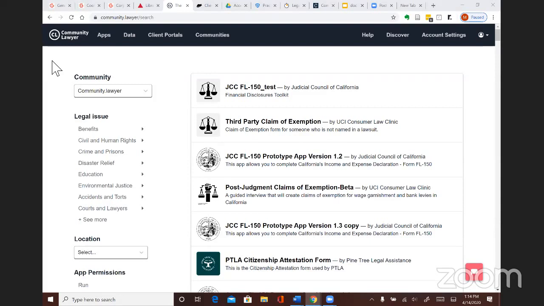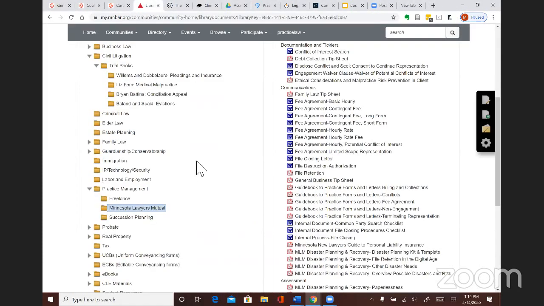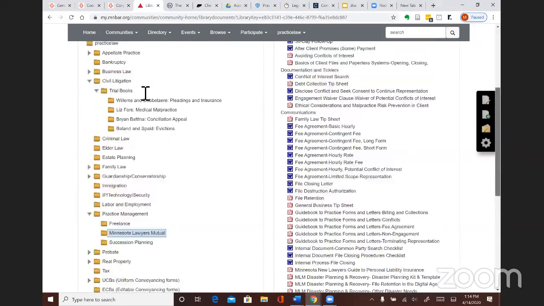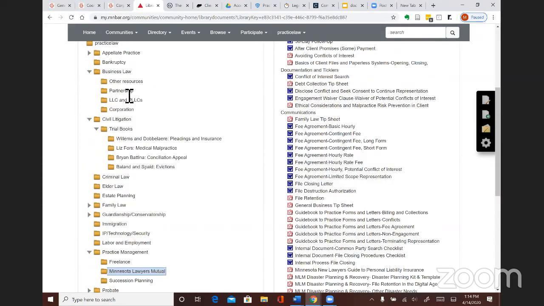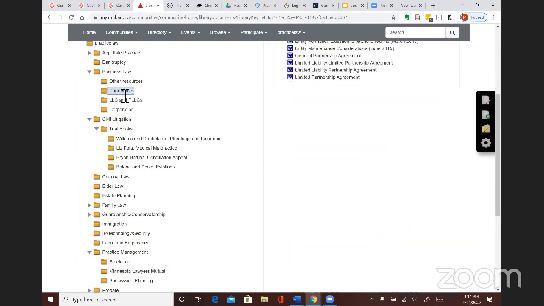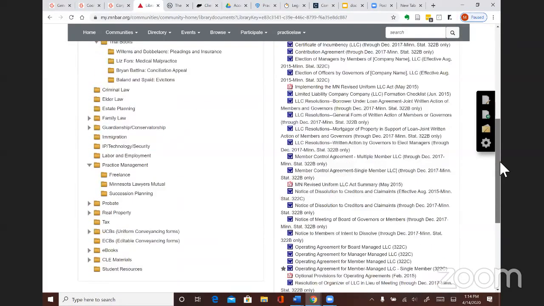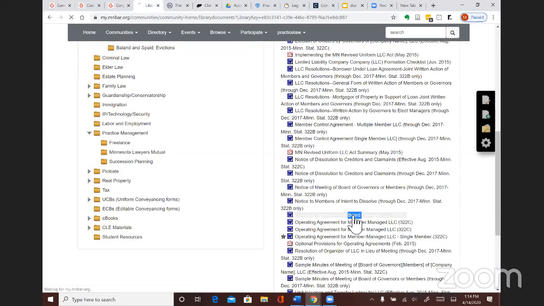I'll show you off. If anybody's still lingering, I will maybe just show you what that looks like in Community Lawyer or in Practice Law. I think I've got one. Where do we have those? Business law. That one that you saw posted in the featured items on Community Lawyer, down here. This one here, the board managed.